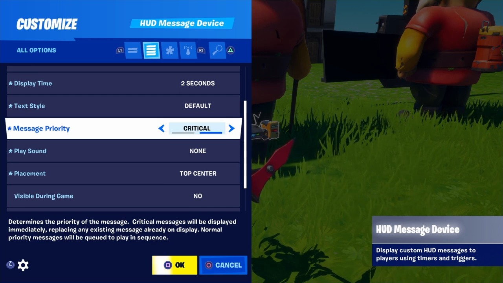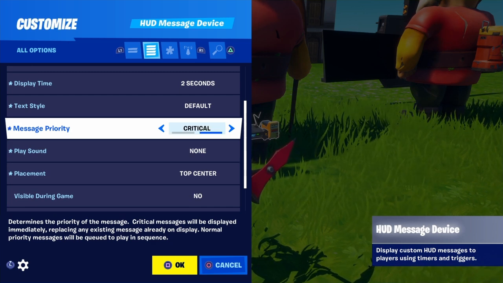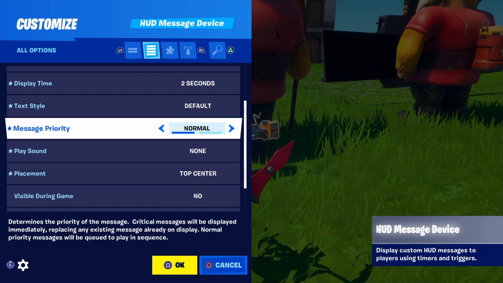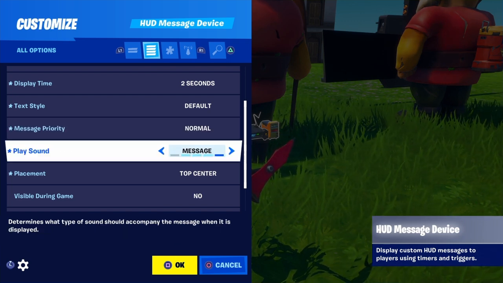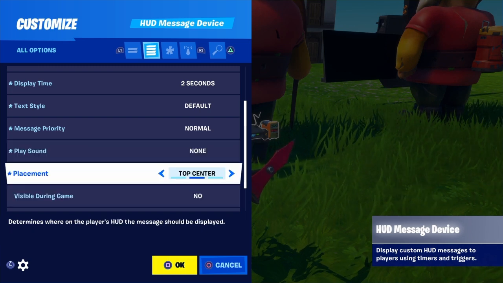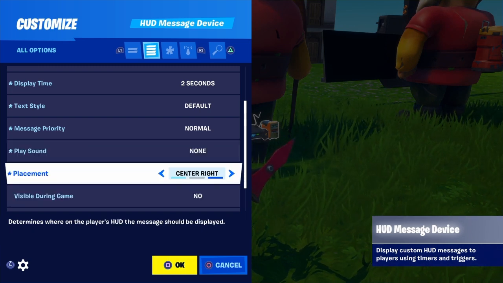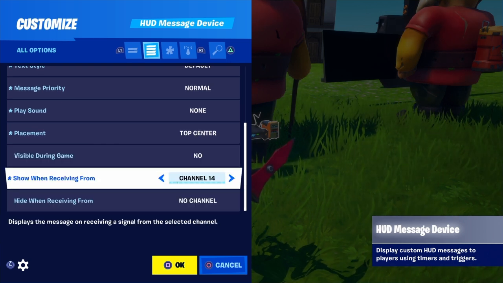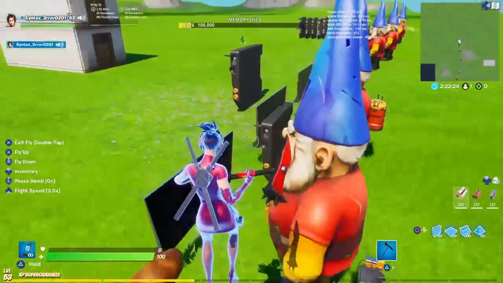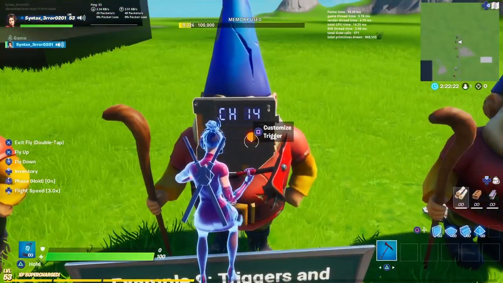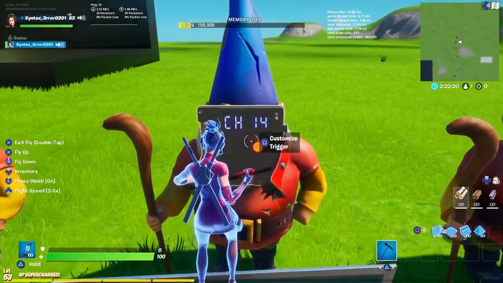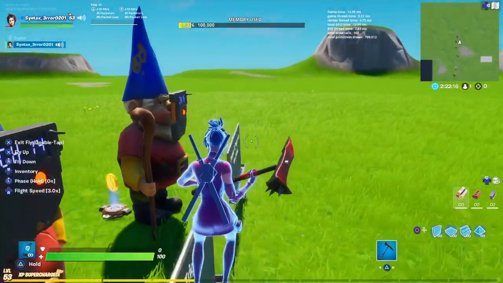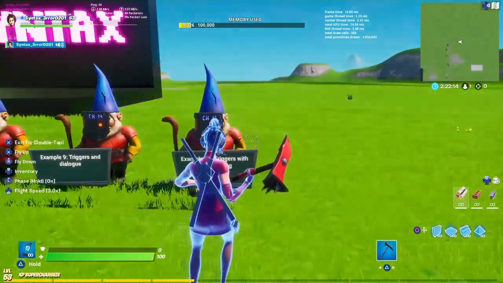Message priority, this will have priority over other messages. So if you have one set to critical, one set to normal, the critical one will play first. Play sound is none, but you have a bunch of different play sounds you can play with. And I place this at the top center, but bottom center and center right are also options. Don't want this to be visible during games, and obviously you want the channels to be linked up. So for here, I have this on 14, show and receiving 14, and when you hit this guy, it will activate on channel 14. So I guess we are at our last example for this video.